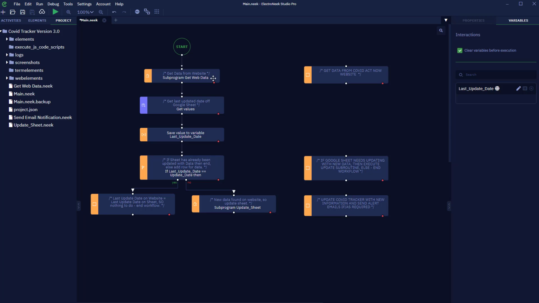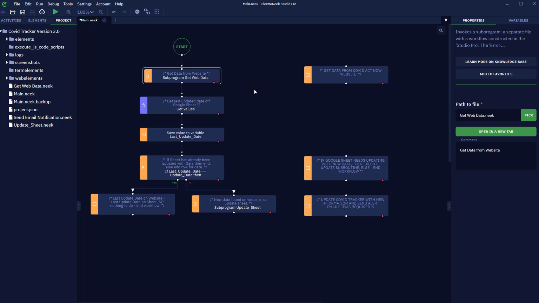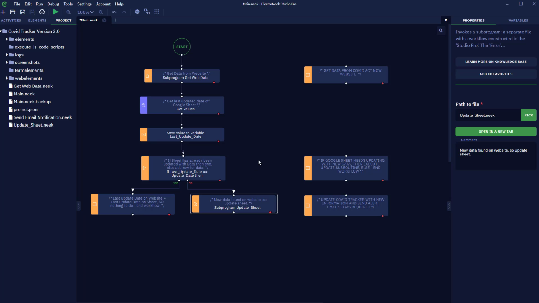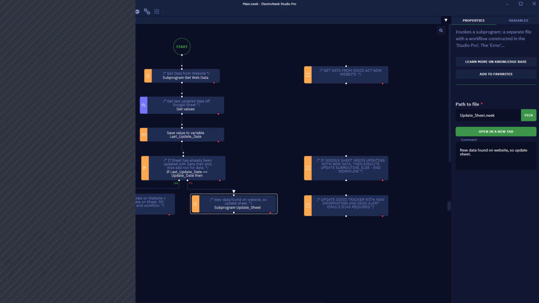In summary, a bot first grabs the latest information from the COVID Act Now website. A bot then checks the Google Sheet we utilize to track the information to see if the Google Sheet data needs updating. If it does, a final set of bots updates the data on the sheet and sends out any email notifications that might be required for alerts. Now, let's jump over to the actual Google Sheet for an overview of how that functions.